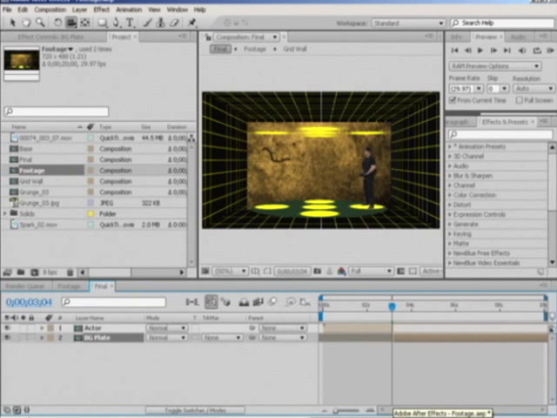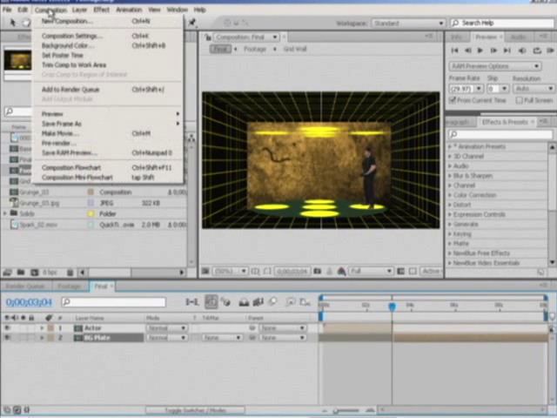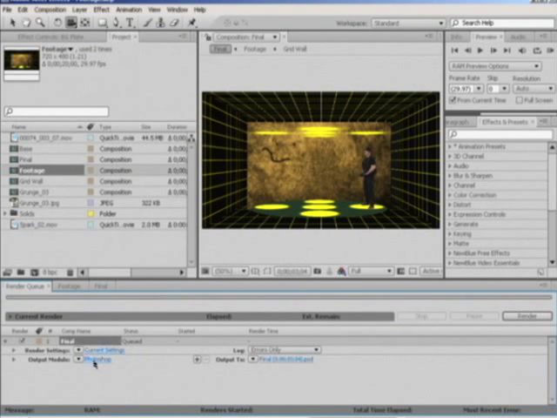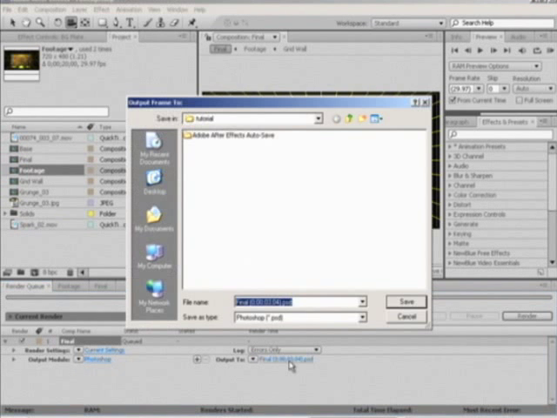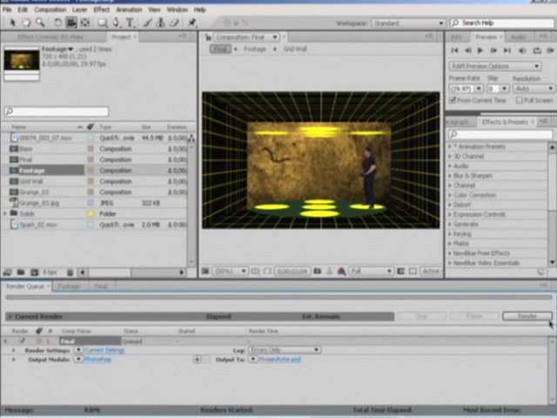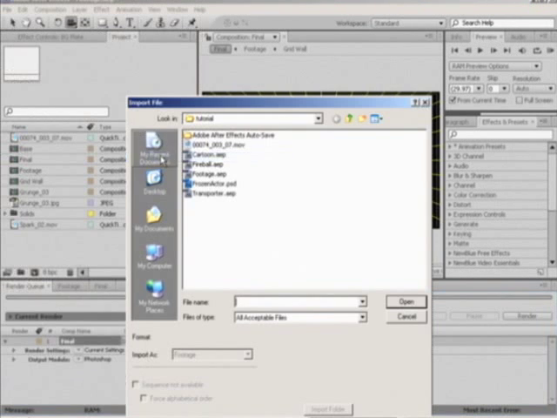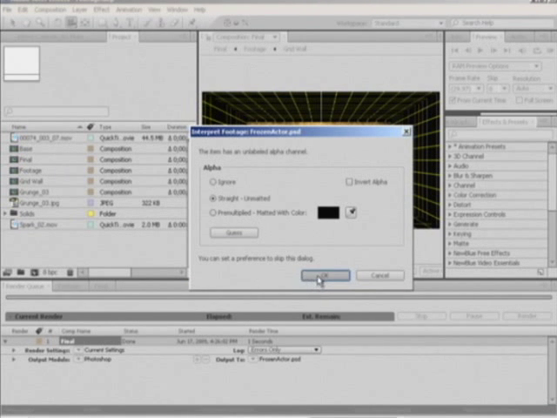So what we need to do next is capture our actor to make the still frame that's going to be dematerialized. I find this way is the most effective for me. I go to Composition, Save Frame as File, make sure it's current settings, Photoshop, change this name, Frozen Actor, and return, and just render that out really quickly. Then we're going to go File, Import, File, and we're going to grab our Frozen Actor PSD and open it. Straight unmatted, we don't care about anything like that.